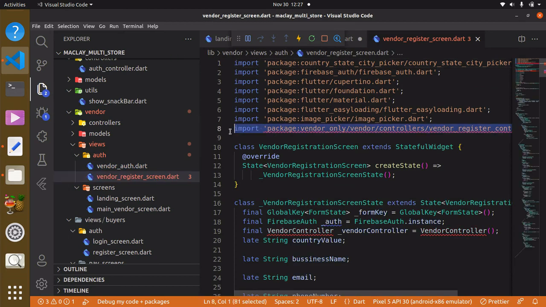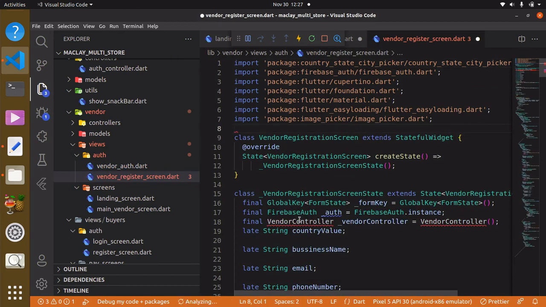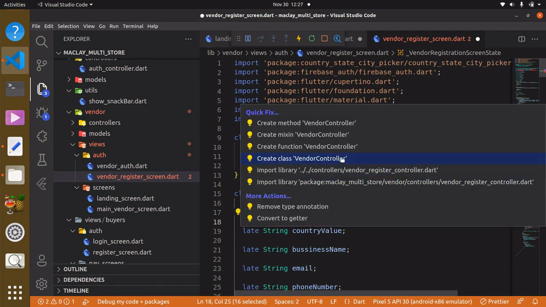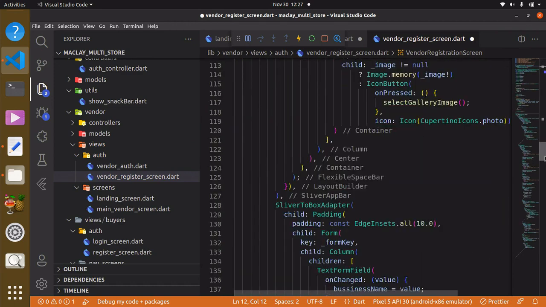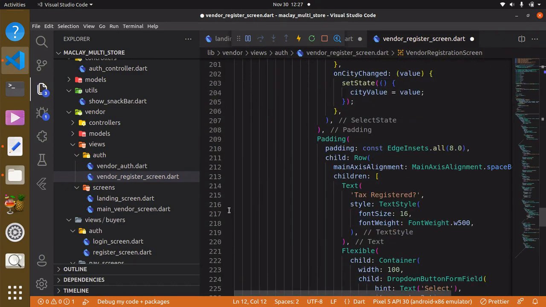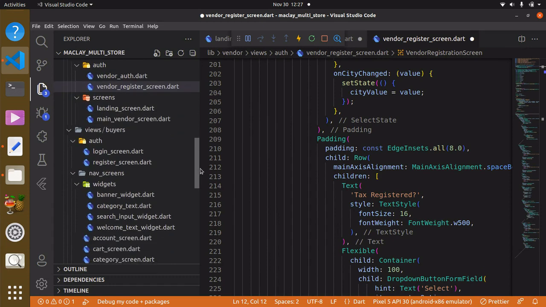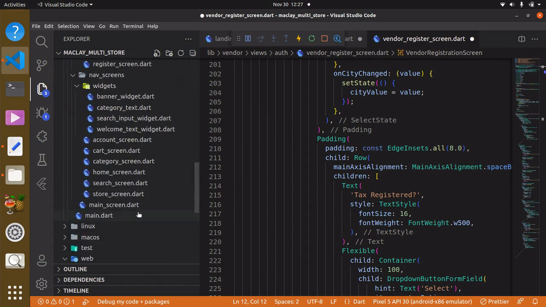Get rid of this import and highlight and use Control and dot. Great. And this is basically it. And now we can go to the main dot file.